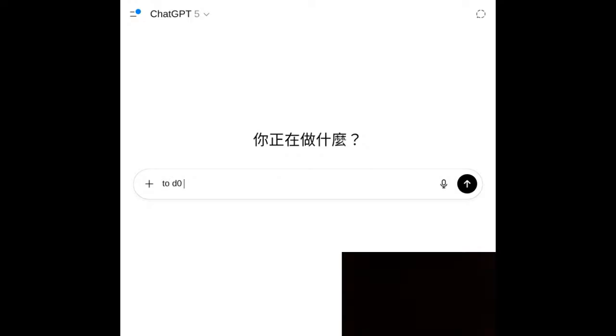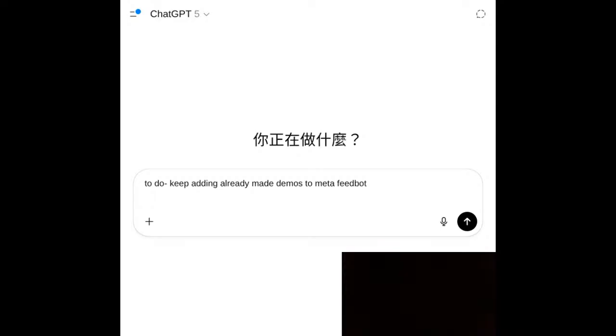Those are my to-do items. To do: keep adding already made demos to Meta Feedbot. Keep improving Meta Feedbot so it's useful for content production.